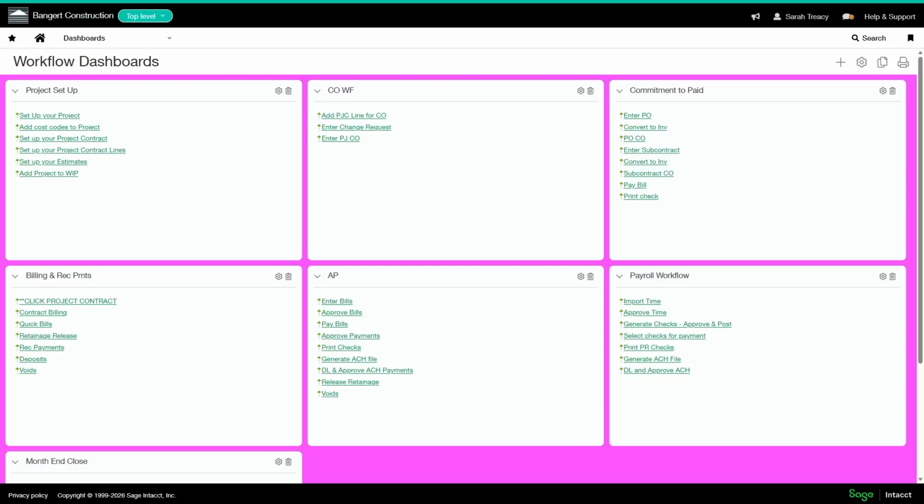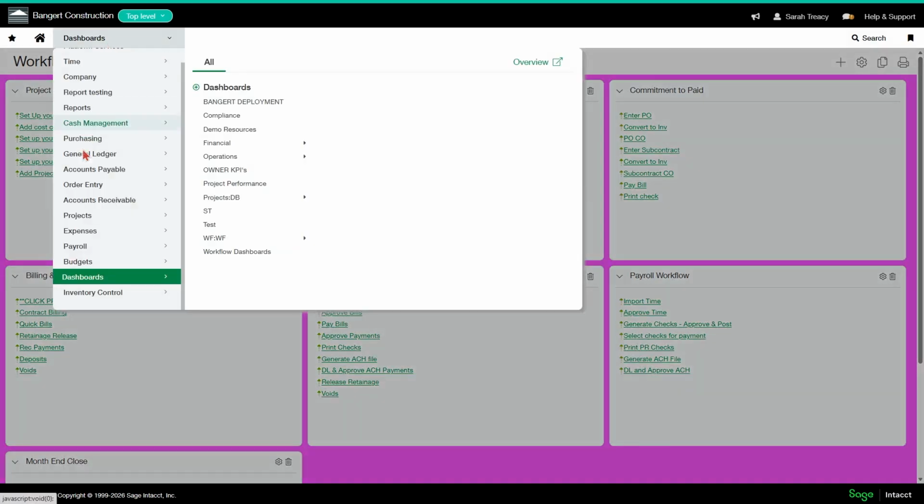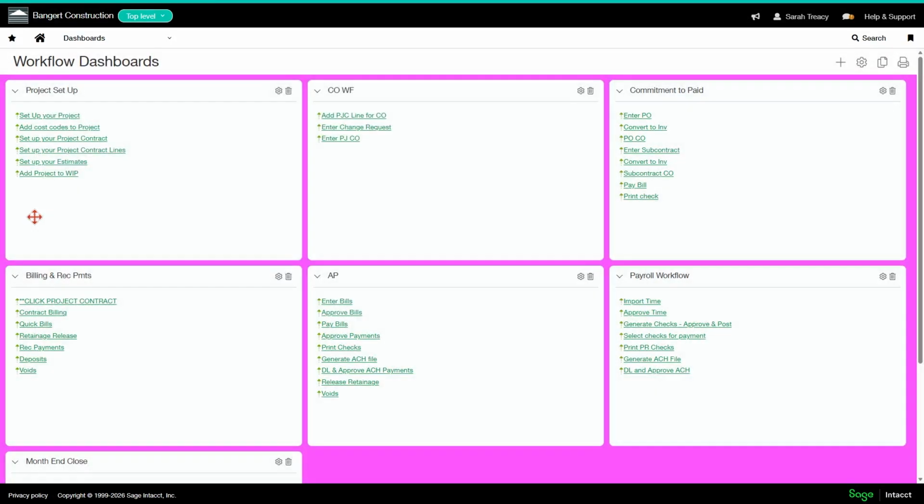So dashboards in Intacct are an incredibly useful tool. You can actually set it up in your preferences so that when you log into Intacct, your dashboard is going to be the very first thing that you see. And you can set up workflows just like this through custom navigation so that you can get exactly where in the system you need to be without having to go through the drop down and click into the different modules.